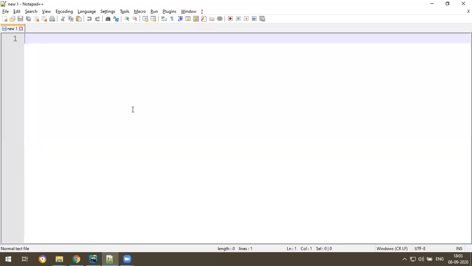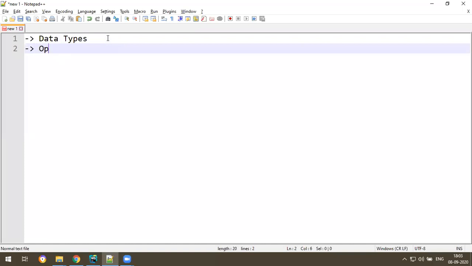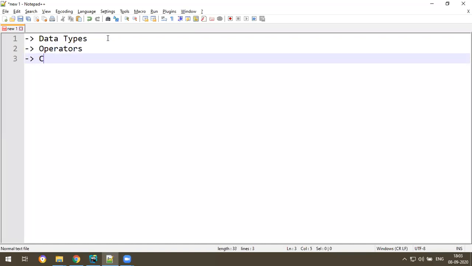Today's agenda will be like this. Today we're going to discuss data types, operators, conditional statements, and also the looping statements. Just like JavaScript, but in a TypeScript way.